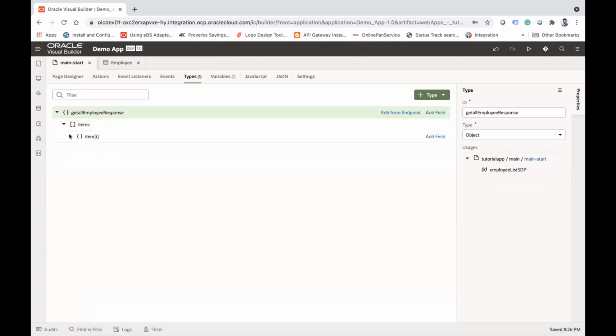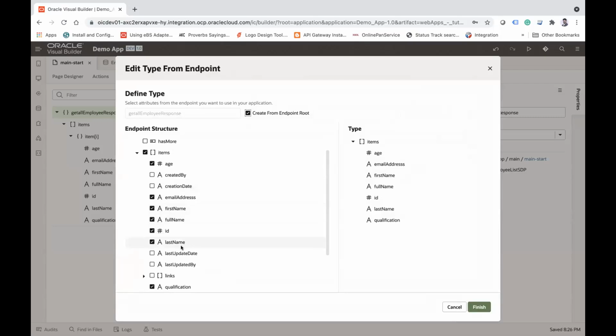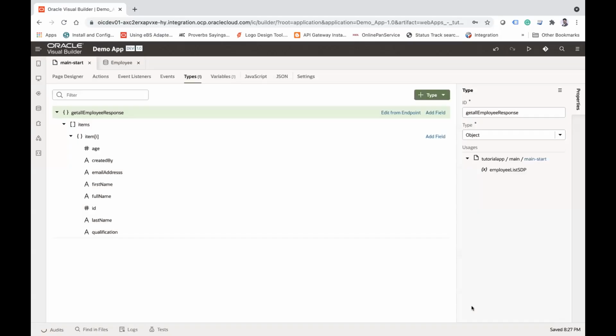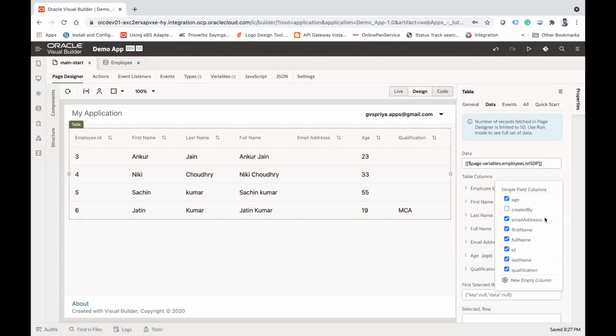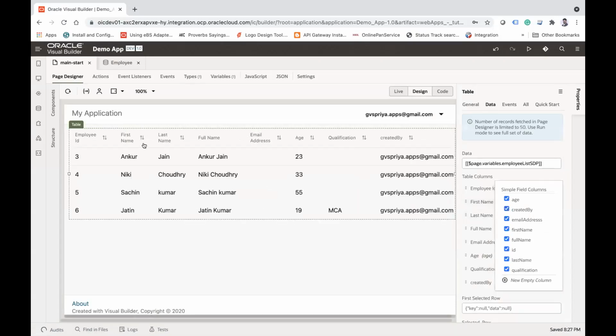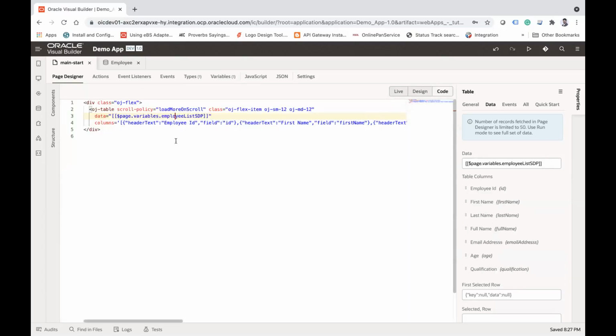Here you can see. If you want to add more, you can click on this edit from the endpoint, and this wizard will be opened, and you can have, let's say, created by, and then finish. Now you can go to the page designer, go to this data, and now you will have this created by here. You see, created by has been added. If you don't want to show this, you can simply remove it. Similarly, you have the code as well. If you want to delete any one of the columns, you can simply remove one JSON object from here.